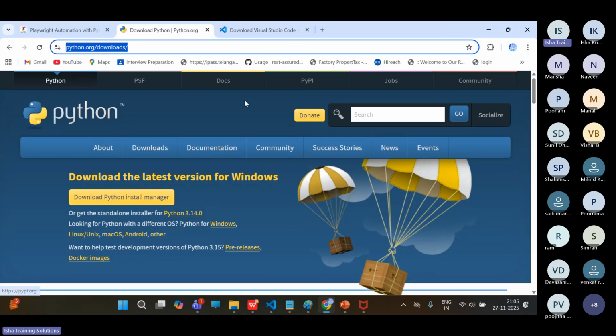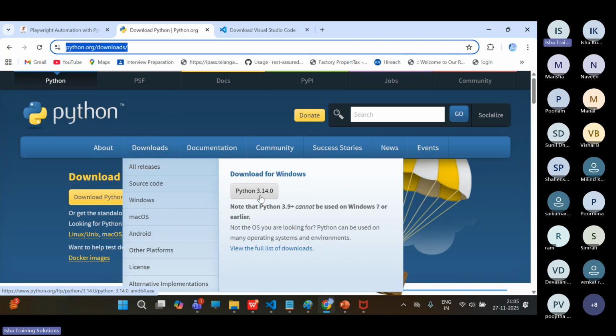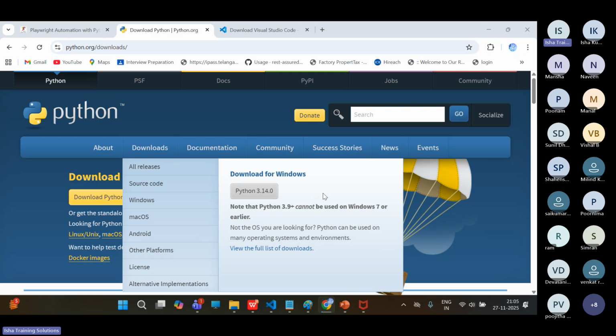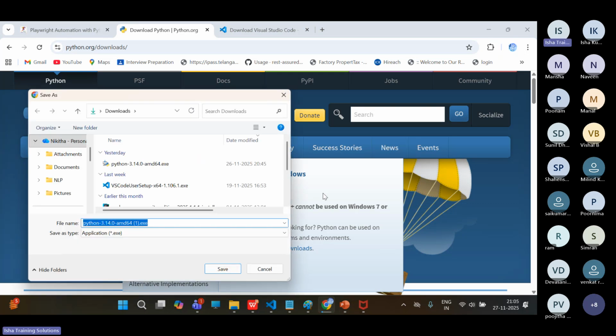I hope everyone has already opened this browser and navigated to the screen. On the screen, you can see buttons called About, Downloads, and Documents, correct? Hover on Downloads. There you can see Python's latest version. Click on Python 3.14, and this will allow you to download the exe. Click on save.